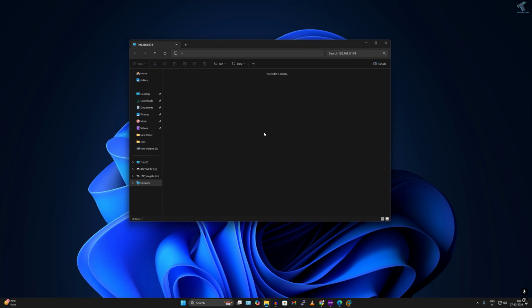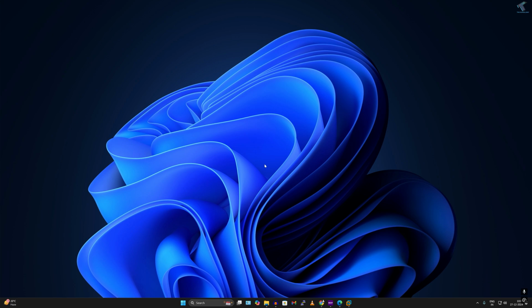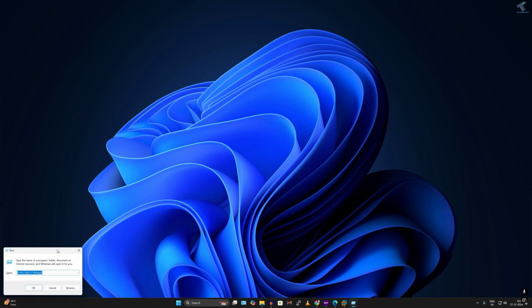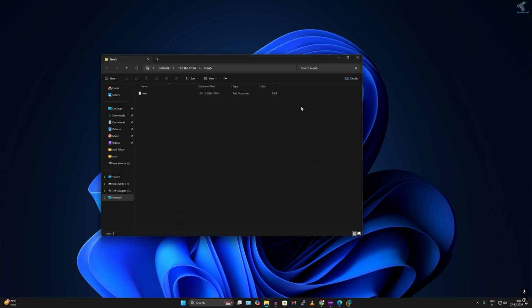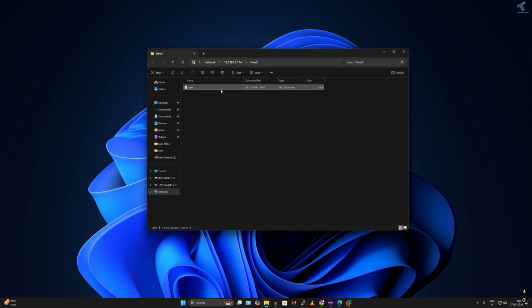So now, if you want to access that hidden folder, you simply need to open Run, and after the IP address put a slash, then your folder name, and after that put a dollar sign. After that if you press enter, it will show your hidden folder. As you can see, I'm getting that text document file which I've created already.